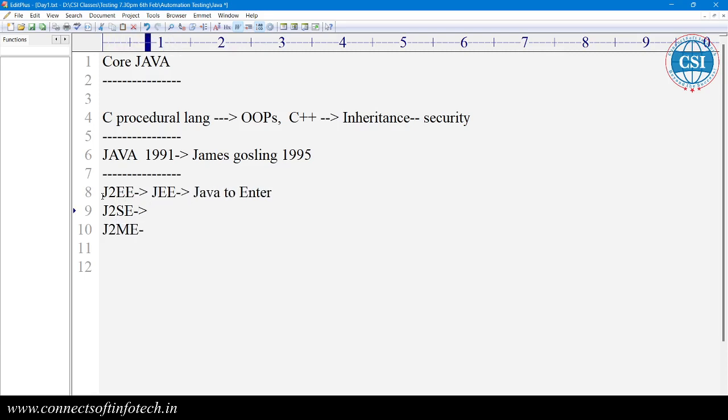In October 2010, Java was acquired by Oracle. So now Oracle is the owner of Java. Java 2 Standard Edition is used to develop standalone systems.